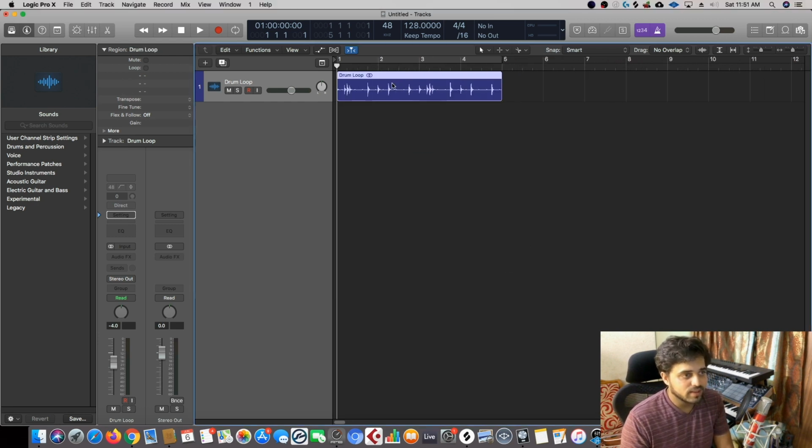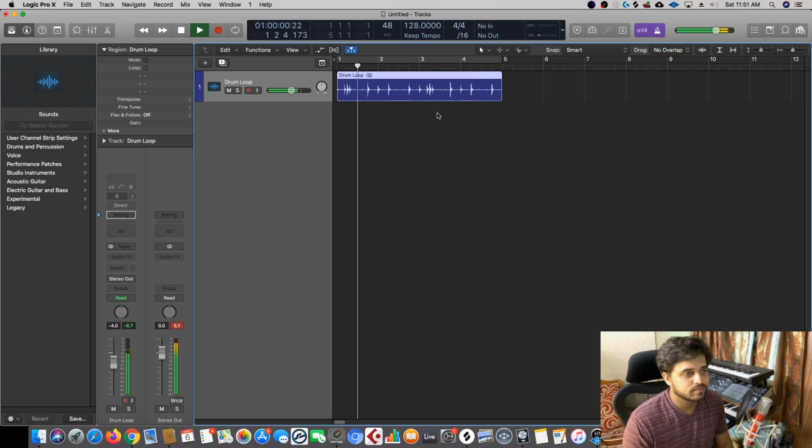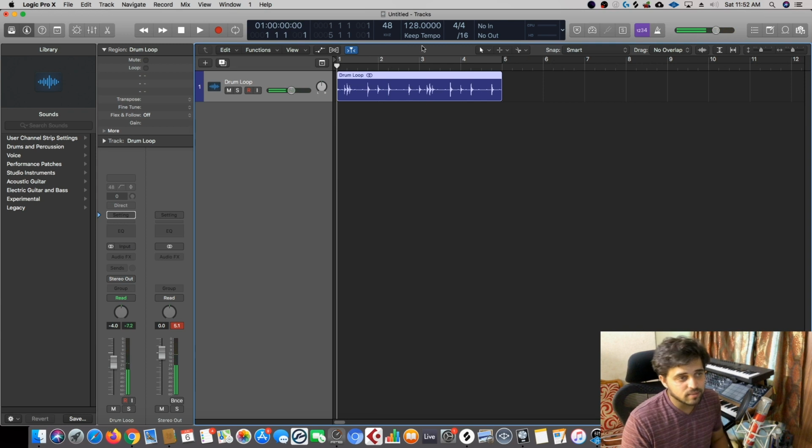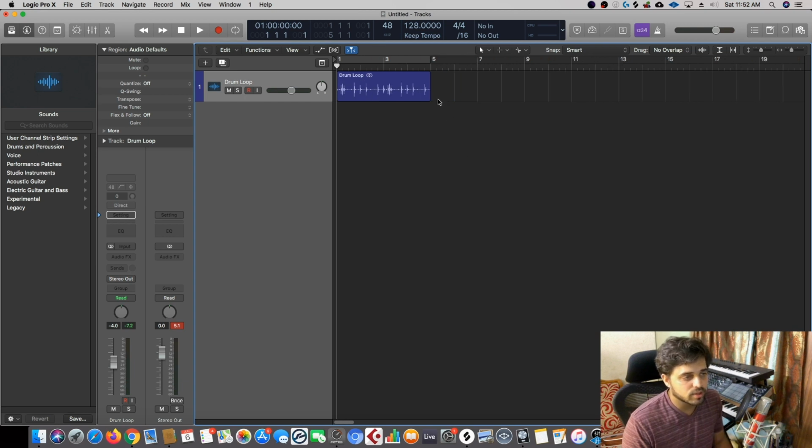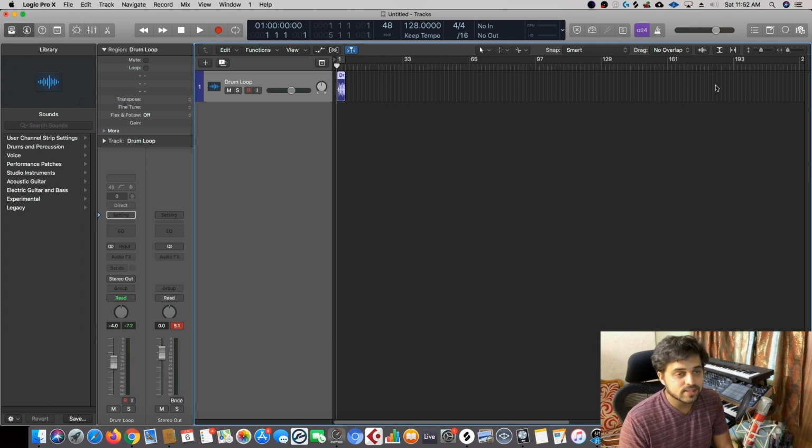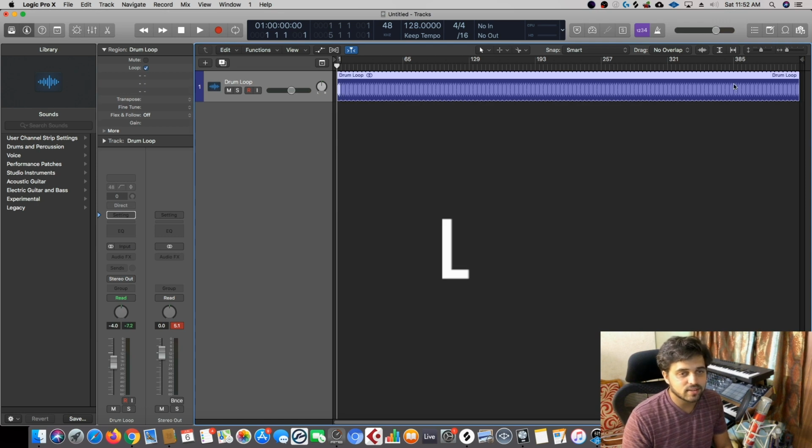I have a loop here. It's a drum loop. Check it out. I know that this drum loop is at 128 tempo, and hence my project is at 128 tempo. What I'm going to do is teach you how to loop this drum loop first. Let's say I select the region first and hit the button L. You can see that the drum has looped itself till the end of the project.